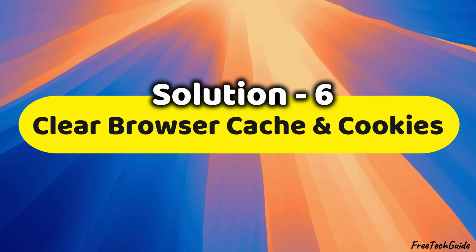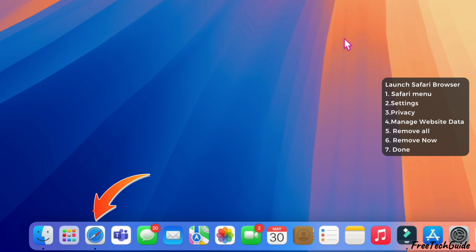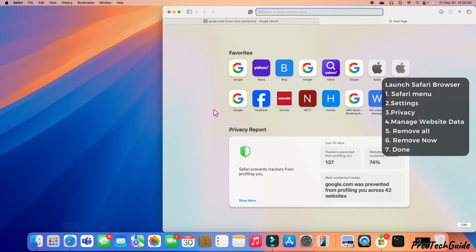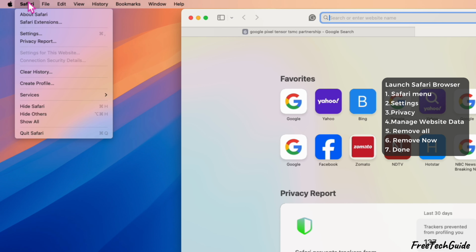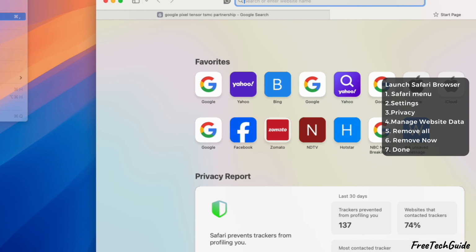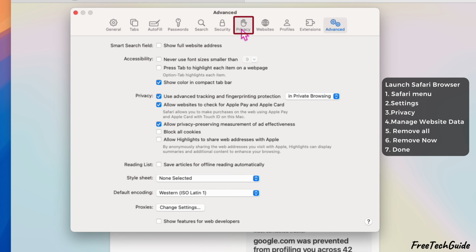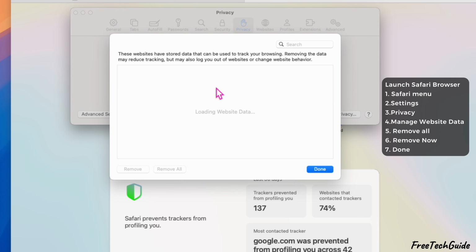Clear browser cache and cookies. Launch the Safari browser on your Mac device. Then, head to the Safari menu at the top. Click on it and open Safari Settings. Then, go to the Privacy section and click on Manage Website Data.